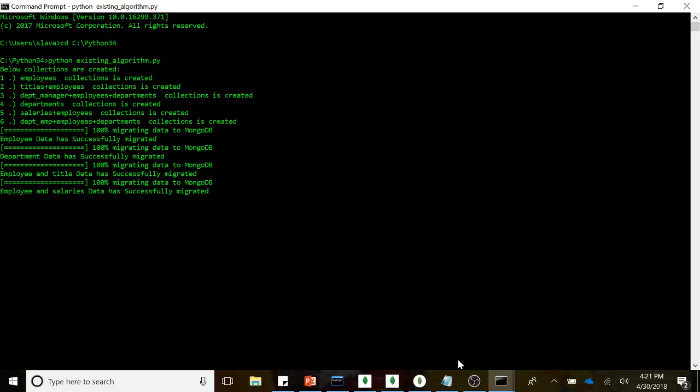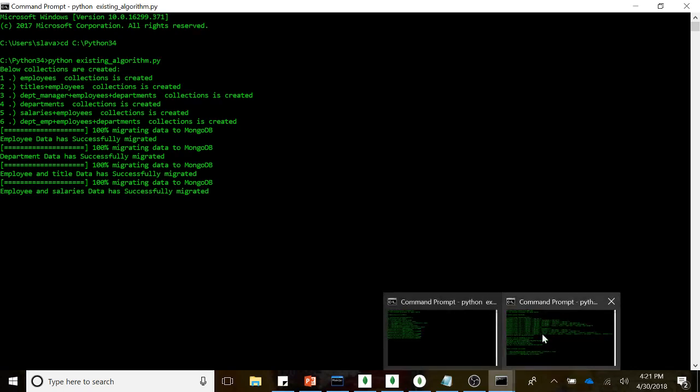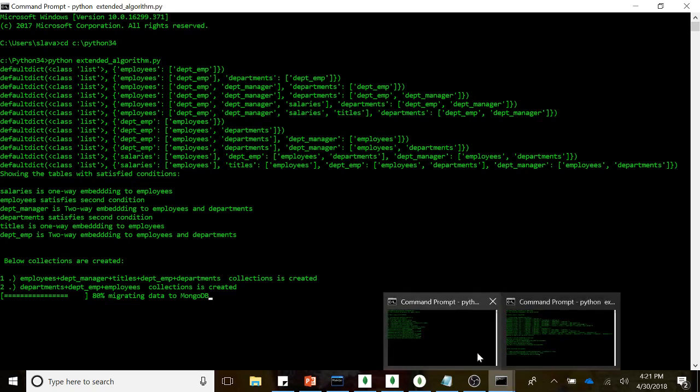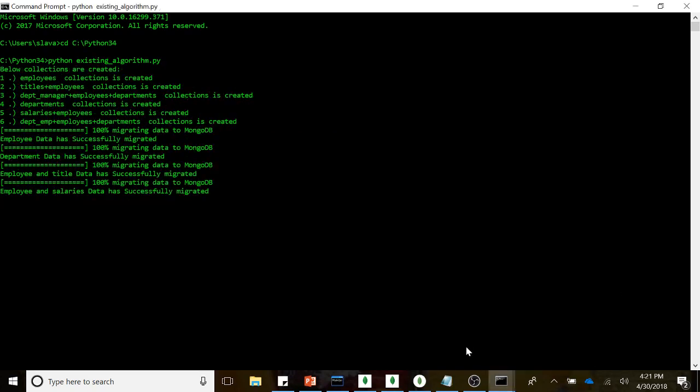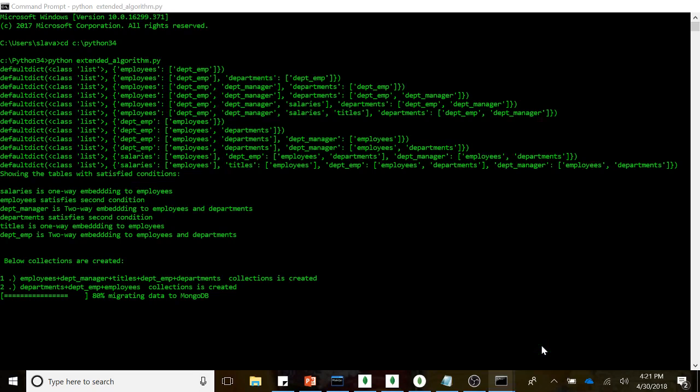Let me check with the program execution. The first algorithm is almost in its completing stage. Like we can see, it created 1, 2, 3, 4 connections successfully, and the second algorithm is on its way in creating the first connection.